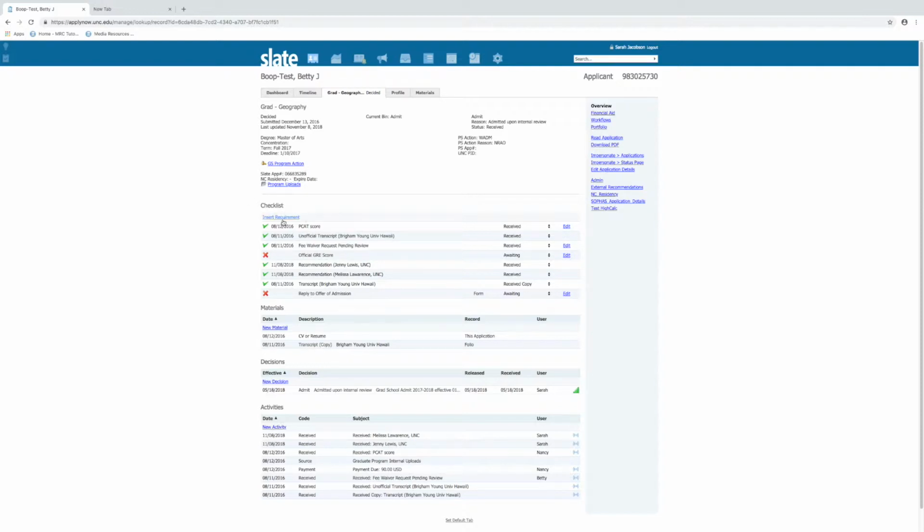Now, moving to here, we have the checklist. This is also visible to applicants, and they can see exactly what is in on their application with the green check and then what is missing. So official GRE score, and they have not replied to their offer of admission. This gives you a really quick check to see if an application is complete or not, and can also let you see what information is available to the applicant. So anything that's green is in, and you can see sort of that it's been received and then the date. And anything red is still outstanding.